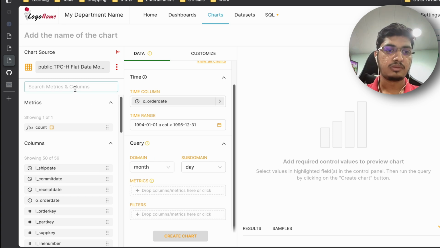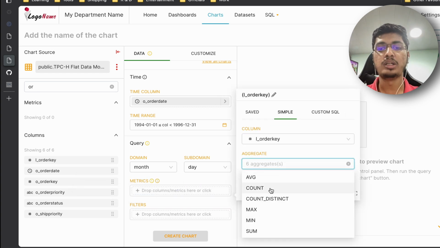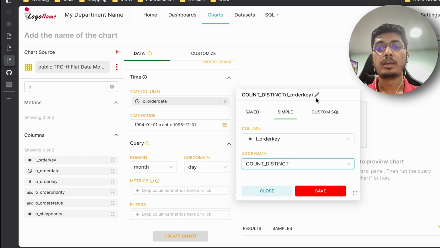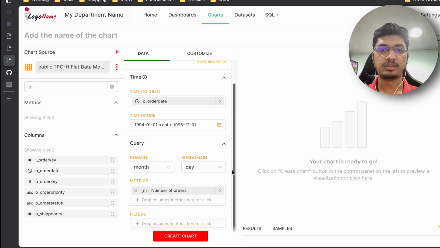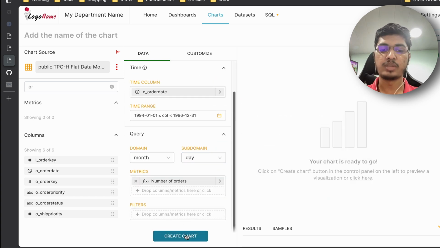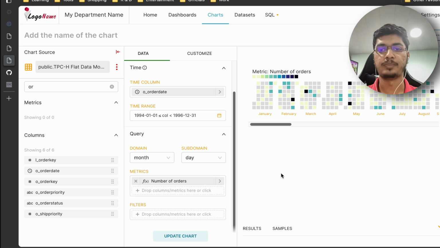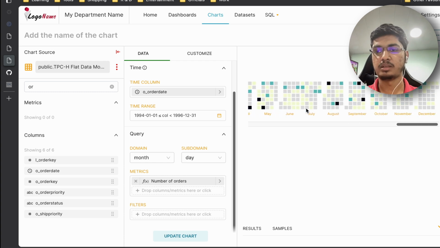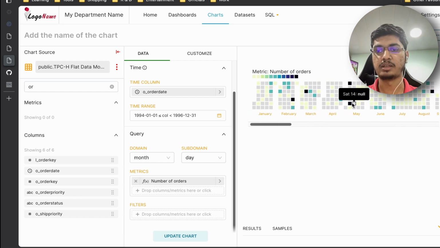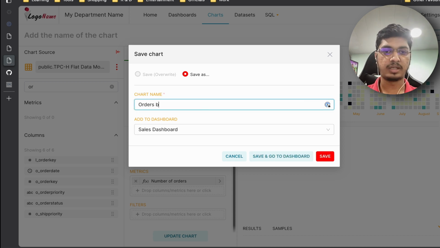Okay, then in metrics what I'm going to do is, in this case I'm going to put order key and I'm going to count it. So I want how many orders were there for that specific day, number of orders, and I'm going to save it. So this is different from the others, which were regarding price, and this is regarding the number of orders. See, you can see it is like January, February, March, April, and so on. You can have multiple of these things. You can see there were 3 orders, no orders, 1 order, and so on. So I'm going to save it and name it as orders by date.